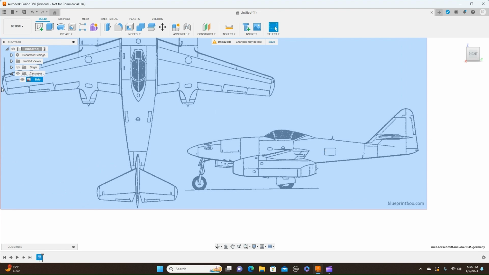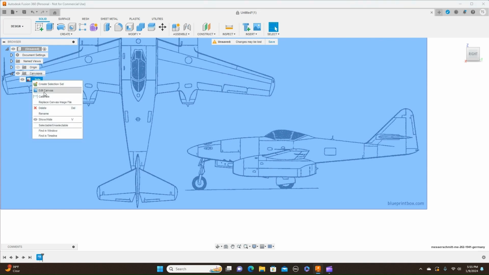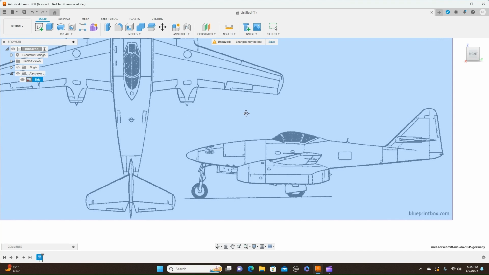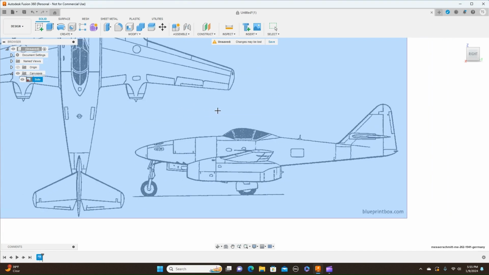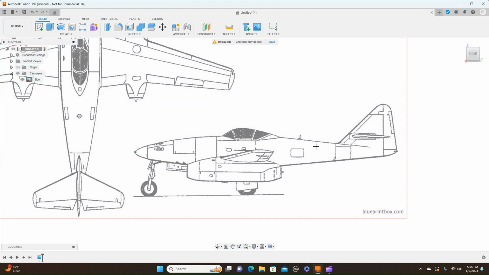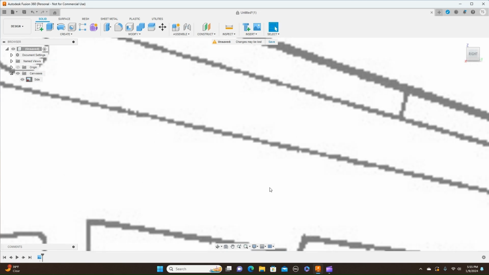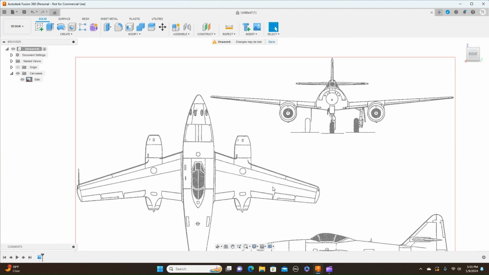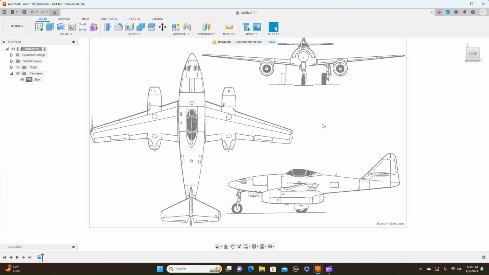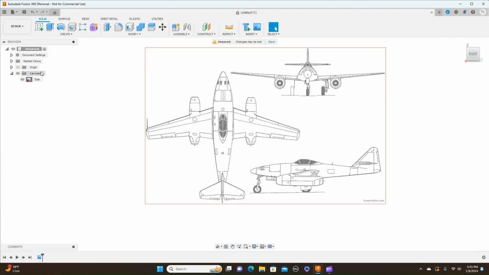Next, I'm going to scale this to how big I want this. So right click on this and click calibrate. Now I'm going to choose 2 meters. So first, left click right here, come all the way to the back and click here and change this to 2000 millimeters and hit enter. Then use the scroll wheel to scroll in. And here we have it. Now turn on your origin over here.